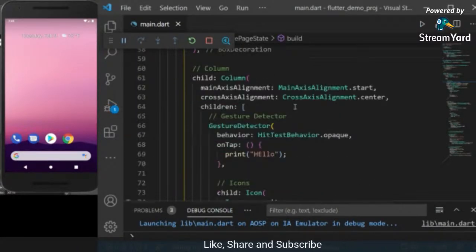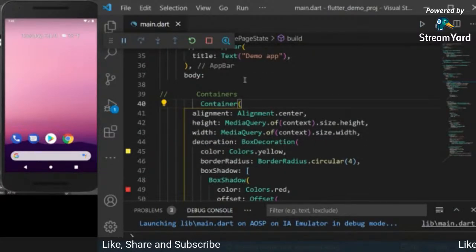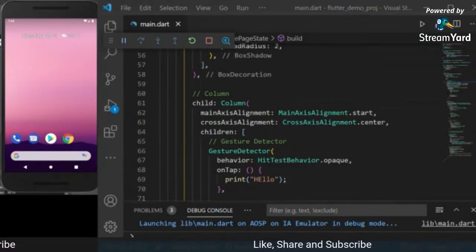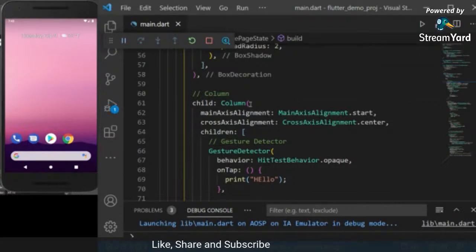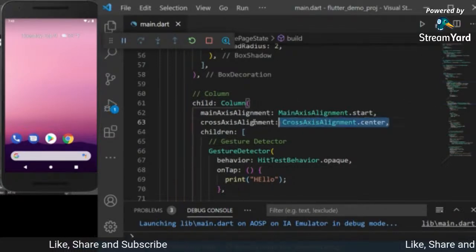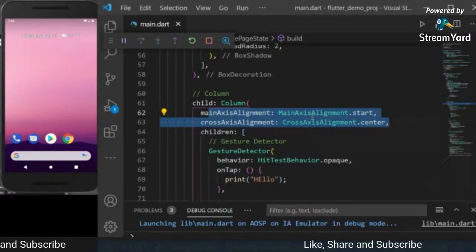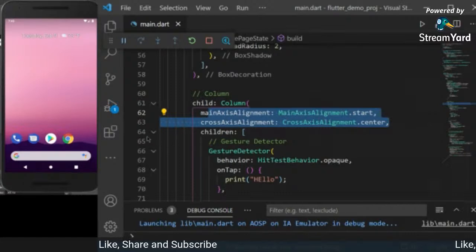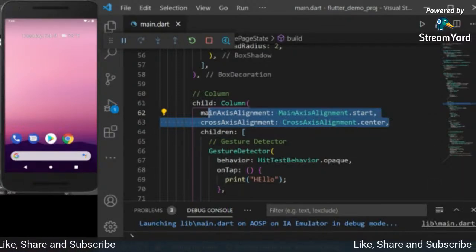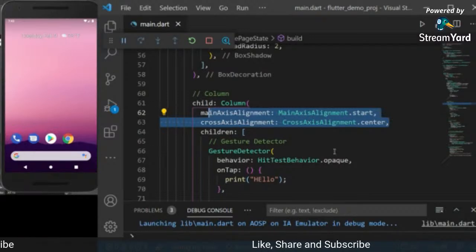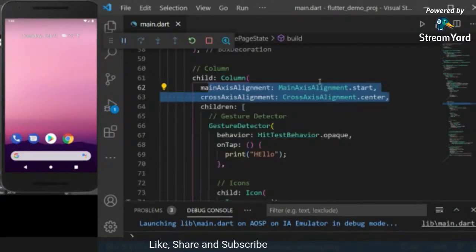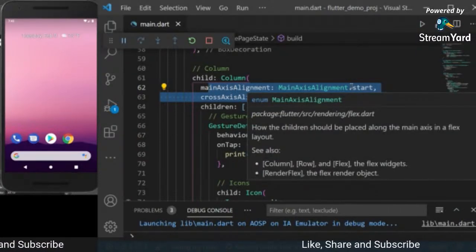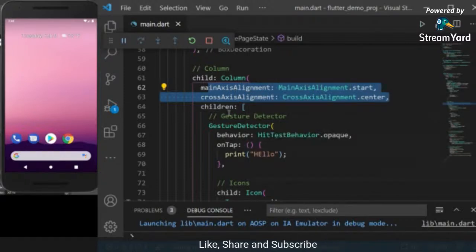Now looking at the next widget, inside this container, as the top widget, I have a child named column, or the child widget which is a column. So a column generally takes the axis alignment, so I have passed the main axis alignment. For a column, the main axis is from top to down and the cross axis is from left to right. But for a row, the main axis is from left to right, and the cross axis is from top to bottom. So we can pass the alignment. If we want the items to appear in a particular alignment, we generally pass the alignment according to our need.